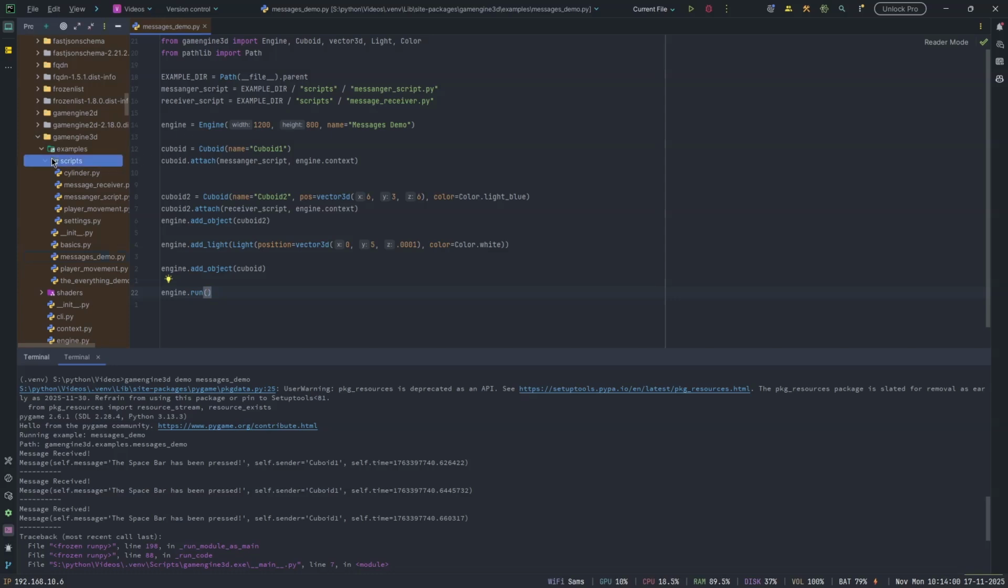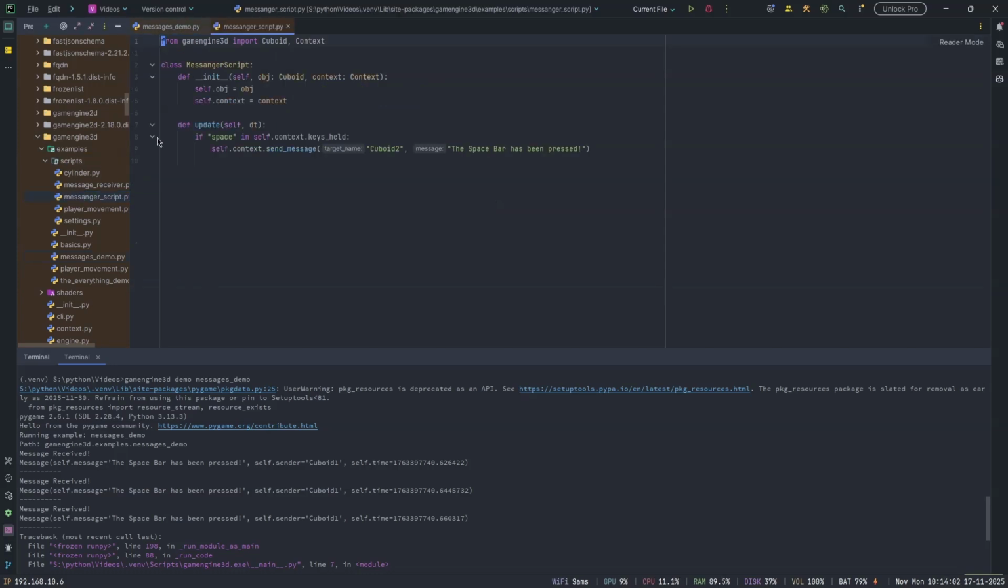Now let's take a look at the messenger script, which is in scripts/messenger_script.py. So this is all it is. From gamengine3d, import Cuboid and Context, and then again we have to define the class MessengerScript. In the init method, we'll take an object which is a Cuboid, and the context is of type Context, and then we'll just assign those both here. You saw that we can call a function if a key was pressed. That was what the player movement script does. But here we can just directly check, instead of calling a function, with an if statement.